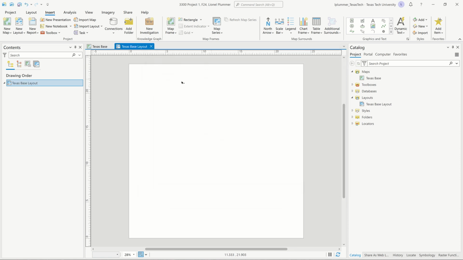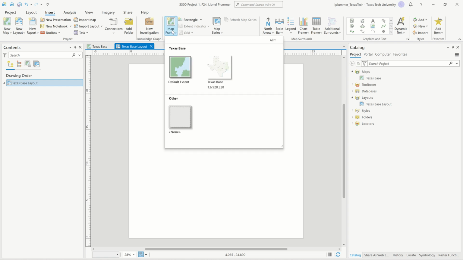All right. Well, where's our map? Okay. So what we're going to do, this is a virtual sheet of paper. When we export this as a PDF and you go to print it on a proper plotter, this will print at 2 feet by 2 feet. Okay. So how do we get this virtual world onto our sheet of paper? Well, we come up here, okay, to the Insert tab because we want to insert our map, and we're going to choose Map Frame, and we're going to choose this Texas base.